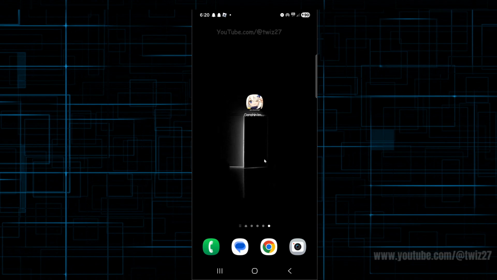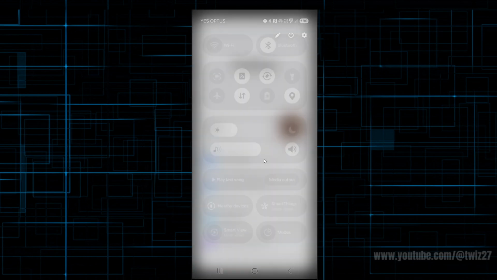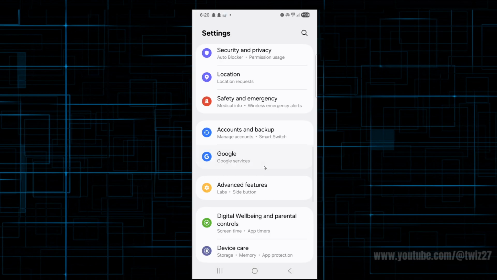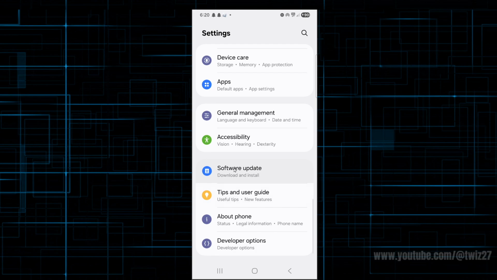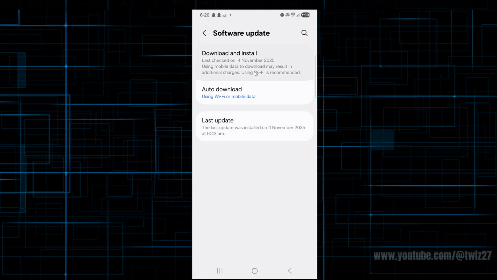So I'm on the Android device. I'm going to scroll down, click in the settings. Now I'm going to scroll all the way down and then click on software update and go ahead and update any software.